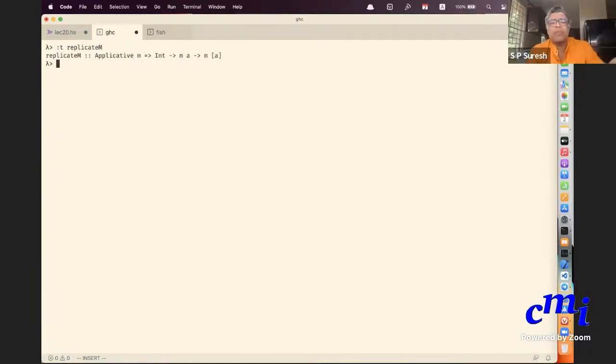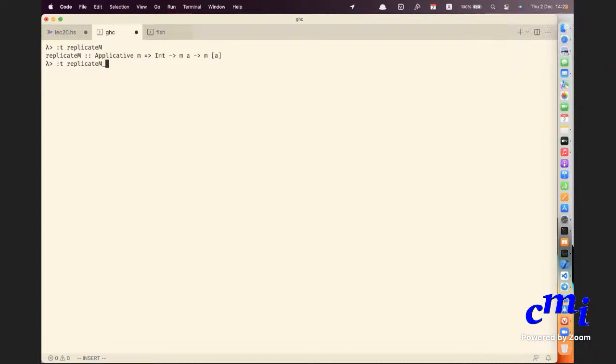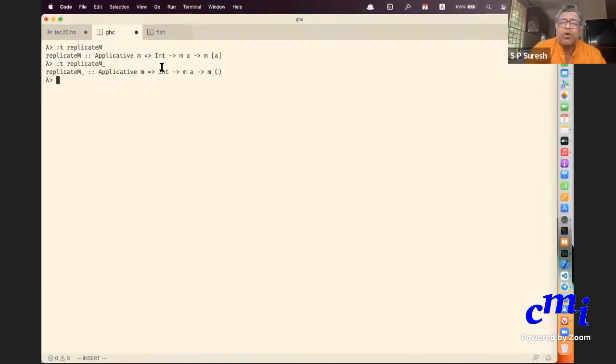Forget the applicative M, etc., etc. Read that as IO. Int arrow, IO, A arrow, IO list A. That is the type of replicate M. But the type of replicate M underscore is what we want: Int arrow, IO, A arrow, IO unit. Instead of M, read it as IO. So it is Int arrow, IO, A arrow, IO unit. The A could be anything whatsoever.